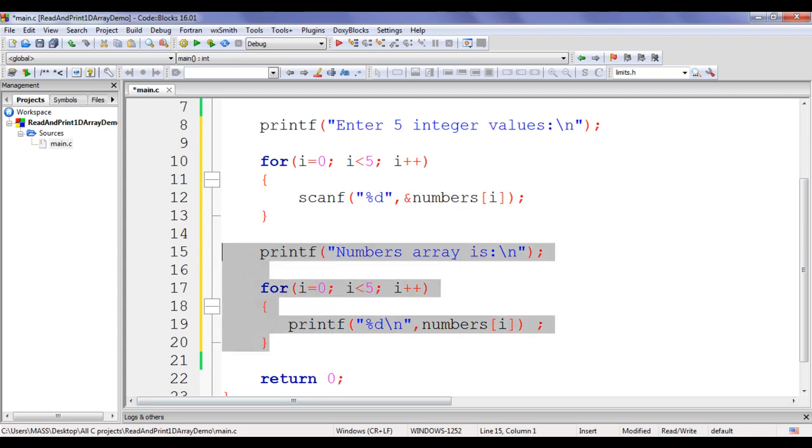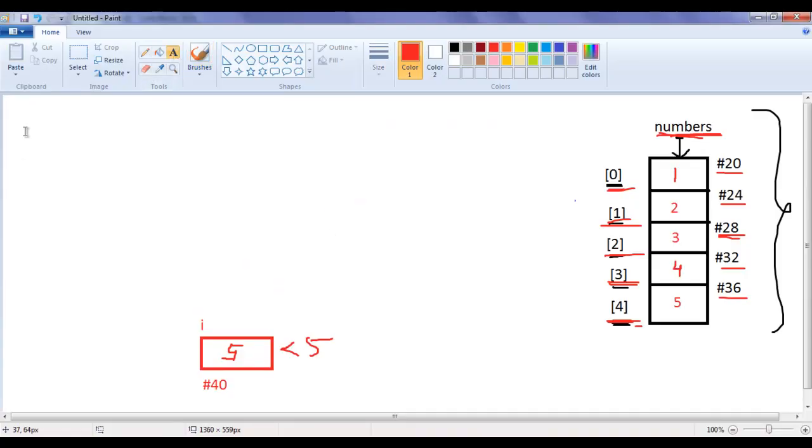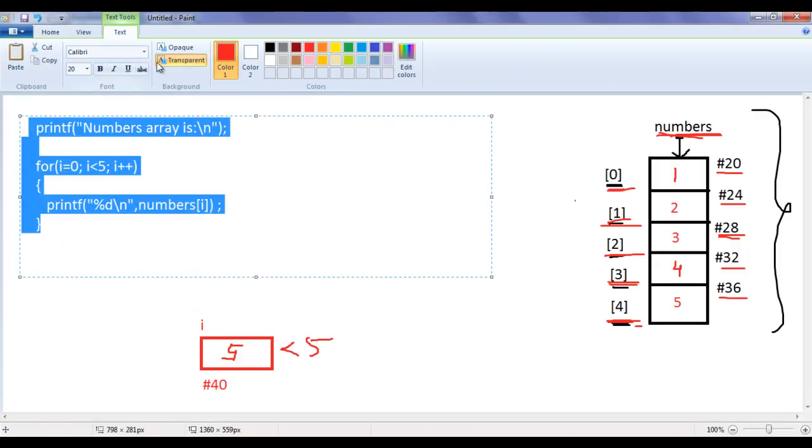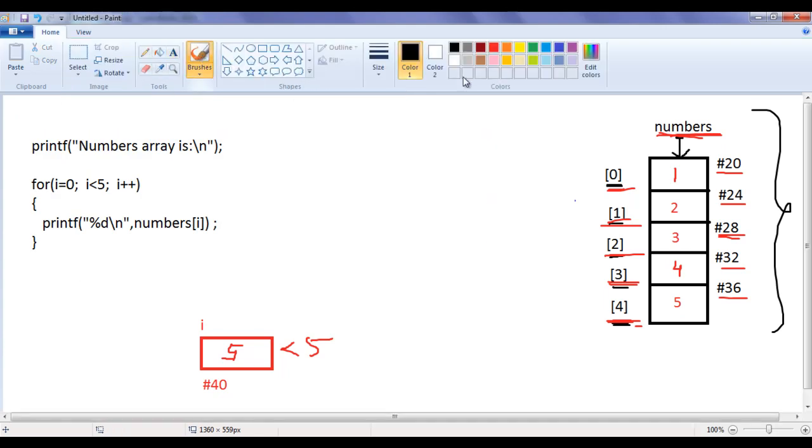I copy this, go to MS Paint and I paste that code here. Let me change the color to black. Okay, let's get started. When control hits this line, what happens? Printf displays numbers array is and \n moves the cursor to the next line. Then control hits the for loop. First initialization statements are executed. I equal to 0. I is reinitialized back to 0 guys. Then it goes to condition part, checks the condition whether I is less than 5. I is 0, 0 less than 5 is true.